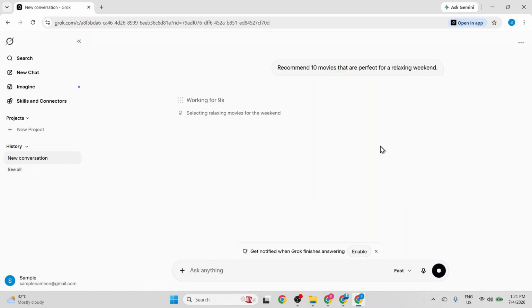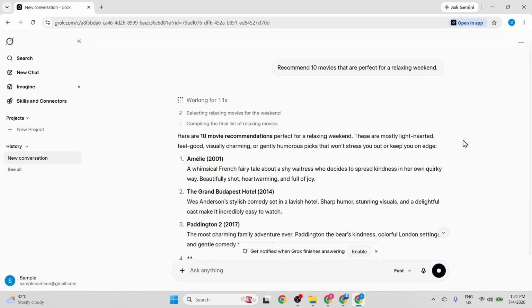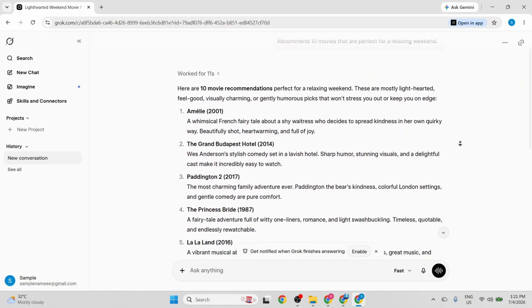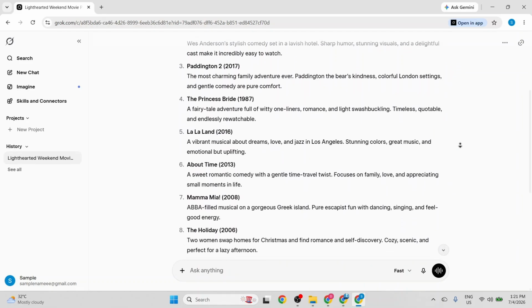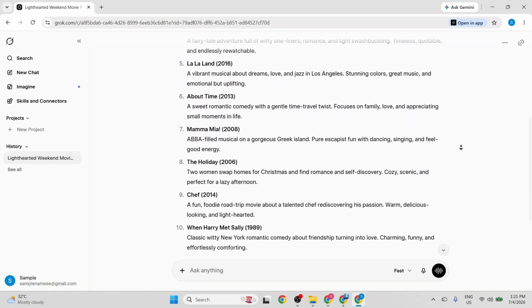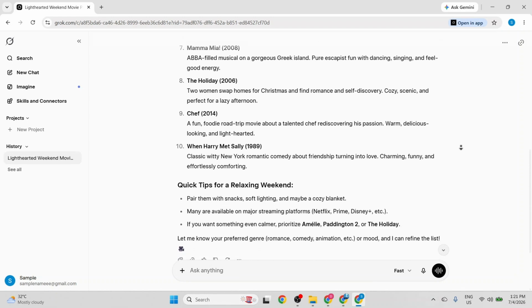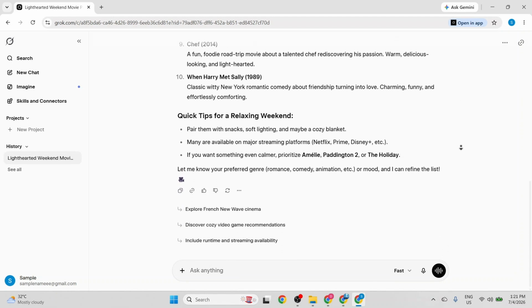Now, the chat interface is working on my request. I watch as it lists out various movie recommendations like Amelie, The Grand Budapest Hotel, and Paddington 2. I scroll down the list to review all 10 recommendations, including La La Land, About Time, Mamma Mia, The Holiday, Chef, and When Harry Met Sally. After reviewing the answers, I want to locate my account settings to delete my account.